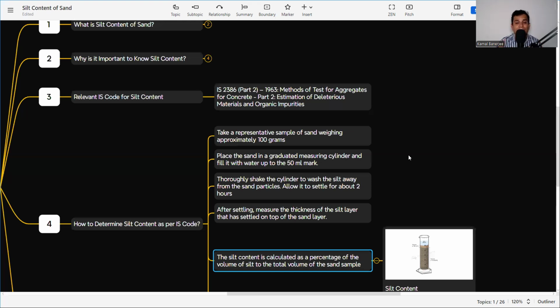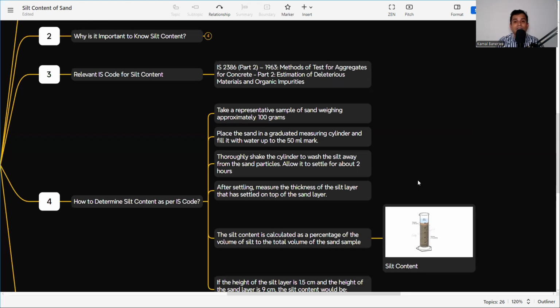Then how to measure that 100 grams? You need to take a weighing balance that should be calibrated, and on the balance we need to measure 100 grams of sand. Then place the sand in a graduated measuring cylinder and fill it with water up to the 50 ml mark. The measuring cylinder also needs to be calibrated, and we pour 50 ml of water. Then thoroughly shake the cylinder to wash the silt away from the sand particles.